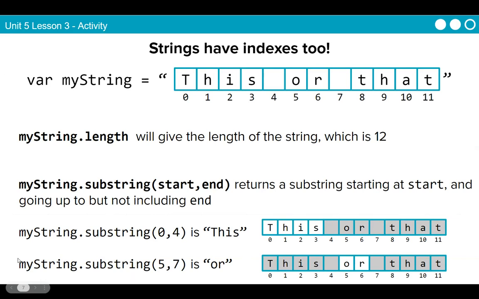So here's the cool thing that you didn't know. Strings have indexes also. Here we have this or that. A string is a set or an array of characters, or a list of characters. So it uses some of the same methods, some of the same properties. My string.length, just like my list.length, will give you the length of that, how many elements are in that item.